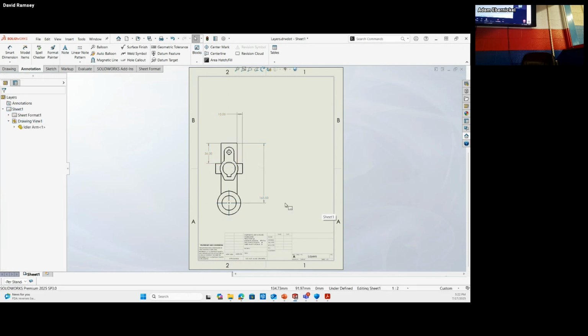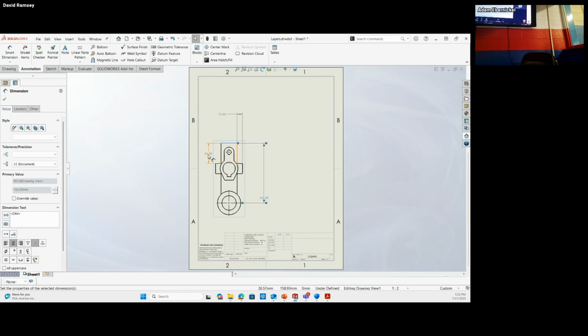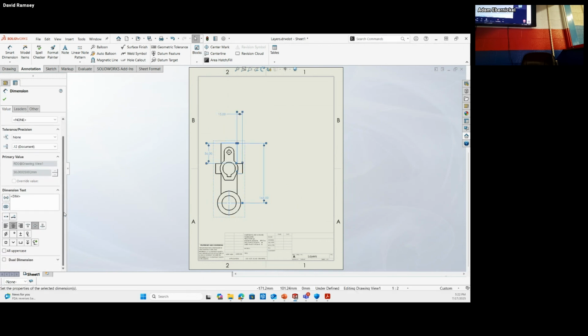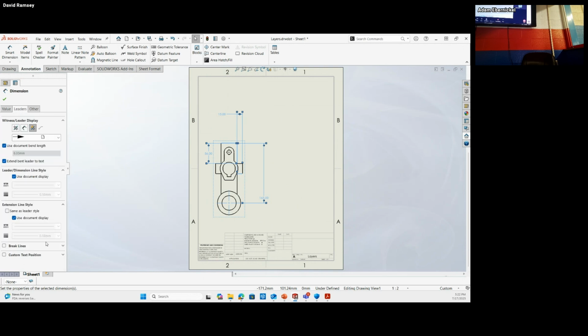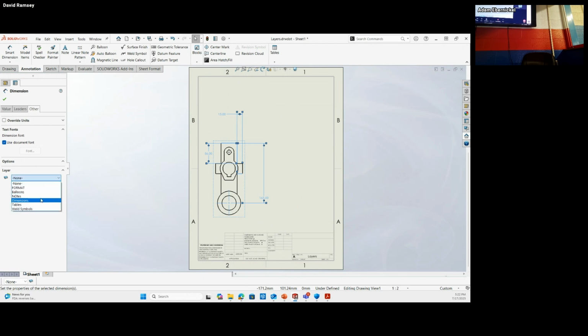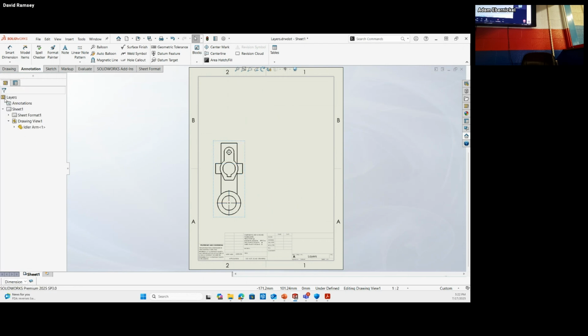It'll let me. Might let me. It may not. Oh, look at that. Put that on dimensions as well. There we go. Those should go away.